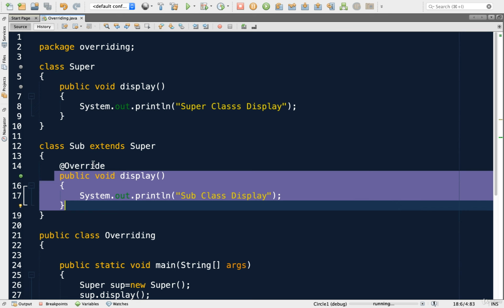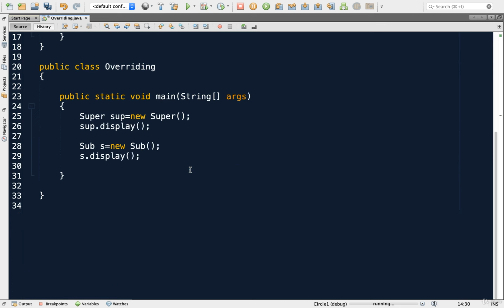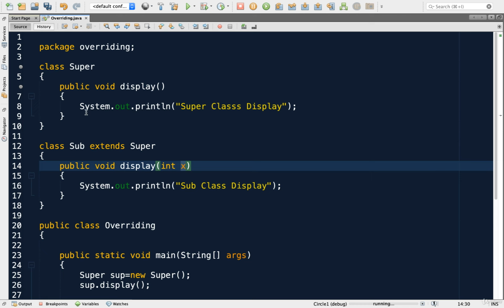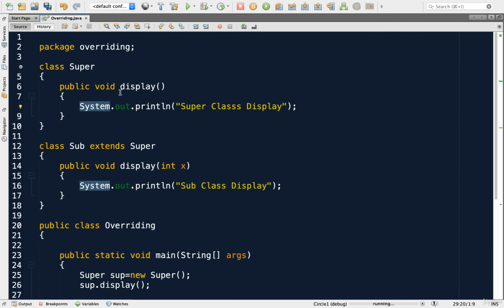I will make one small change here. I will remove this annotation, and inside the display I will pass some parameter x. I will not use it, just I am declaring a parameter. If I do so, then this is not an overridden method because this is not taking any arguments, but this is taking some arguments. And inside main method where I am calling it, I am not passing any argument. So which method will be called? This superclass method will be called.